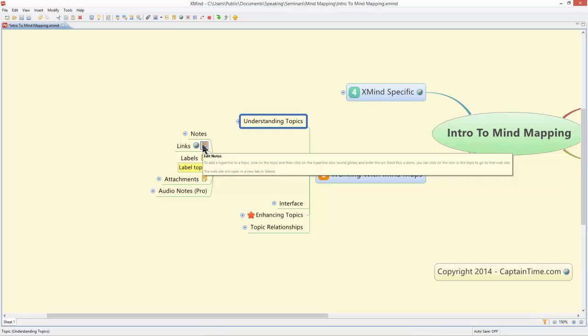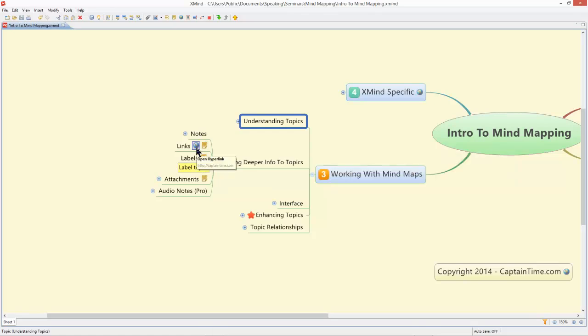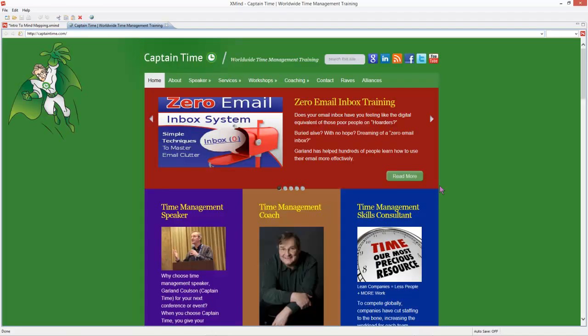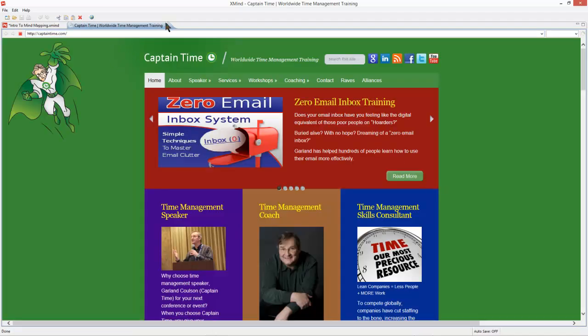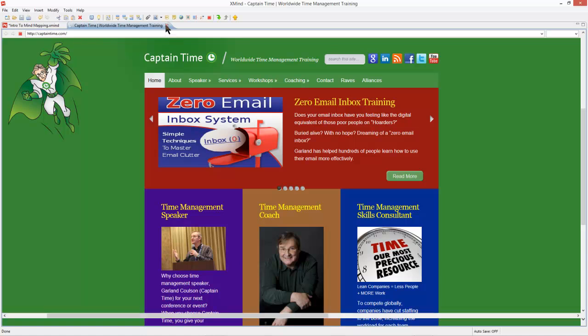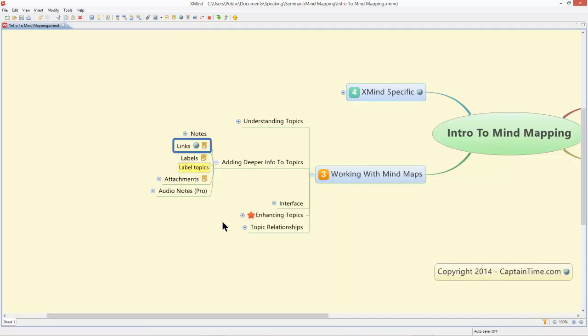The website opens in a new tab on Xmind. So when I click on this link, it opens in a little browser tab right here. This opened up my website that I'd linked to, and you can see that the tab is there, but I can just easily flip back to the other one. So it works very well that way.